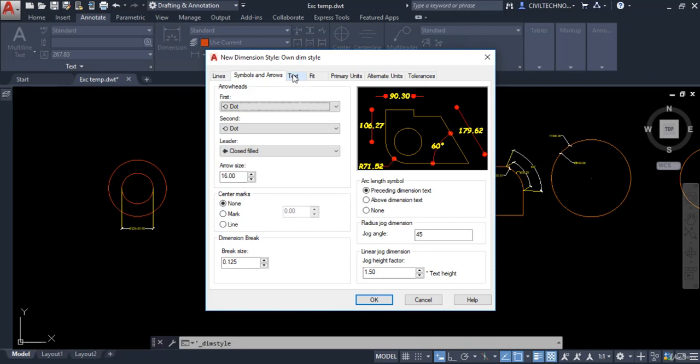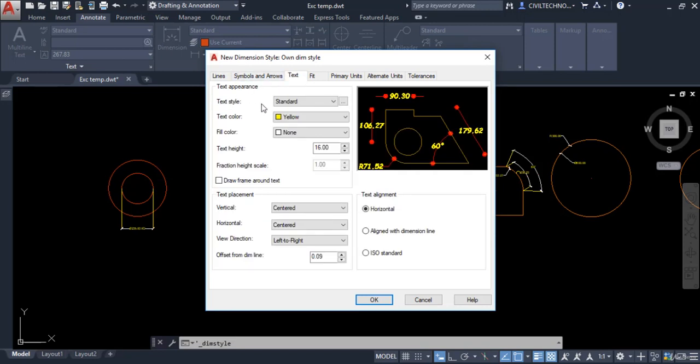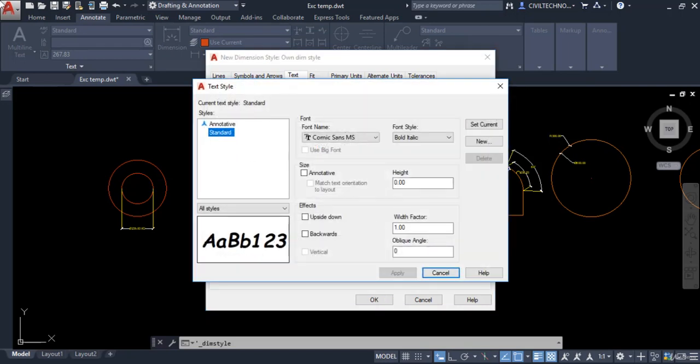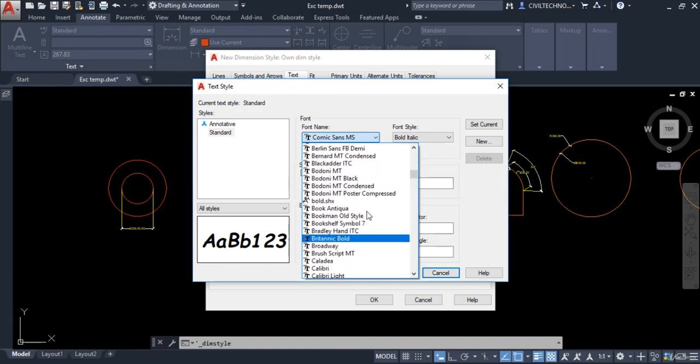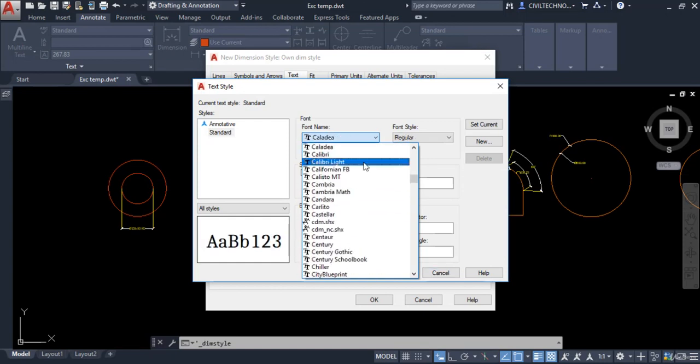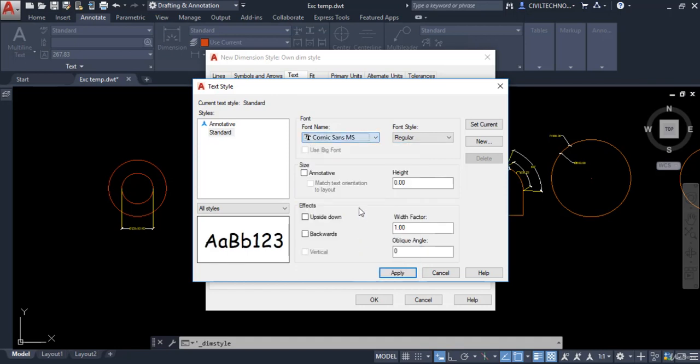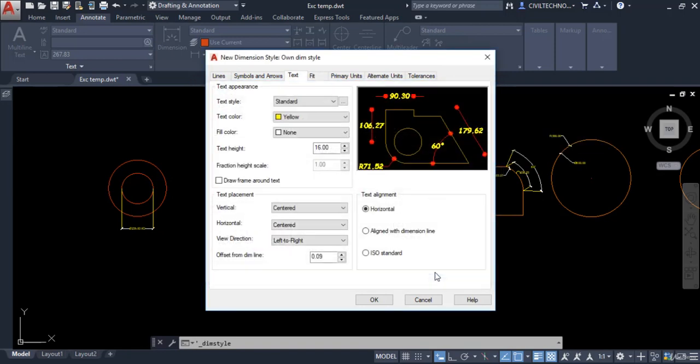Now I will go to the Text tab, and I want to change the text style from here. Right now it is selected as standard, so I will click on this button, and from here I can choose any style. For example, let me choose Comic Sans MS, and then font style as bold italic. Then I will click Set Current, and then I will close this one.